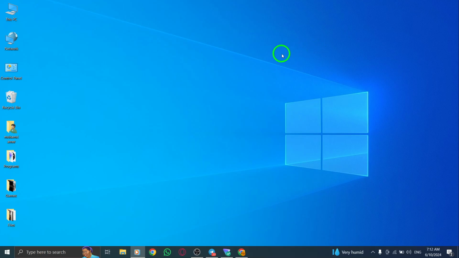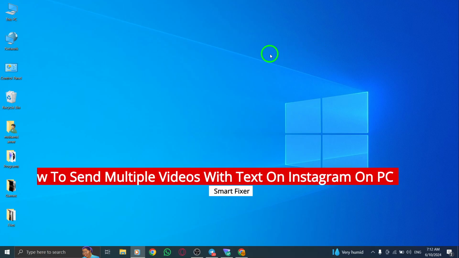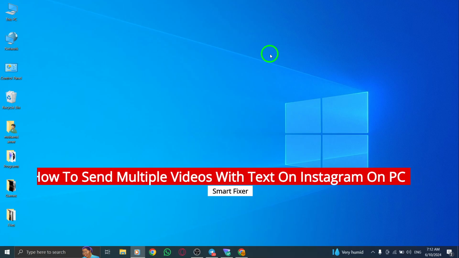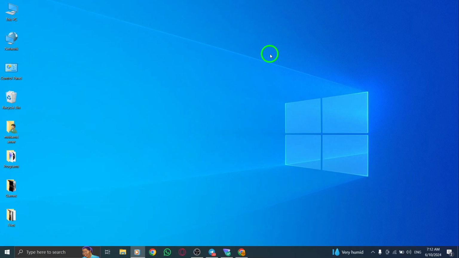Welcome to our tutorial on how to send multiple videos with text on Instagram on your PC with the latest update. Let's explore the steps to make your Instagram messaging more engaging and dynamic.